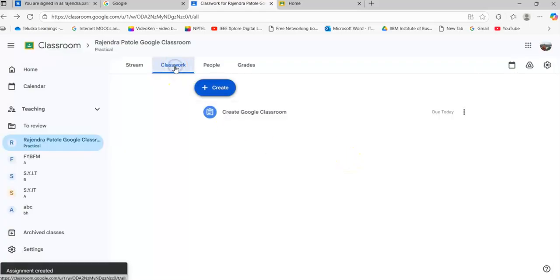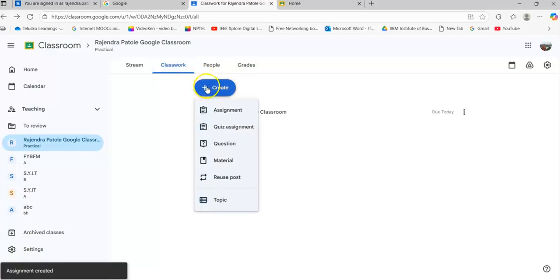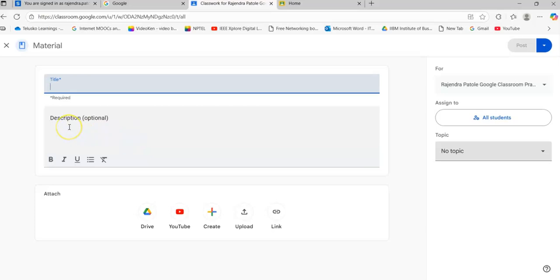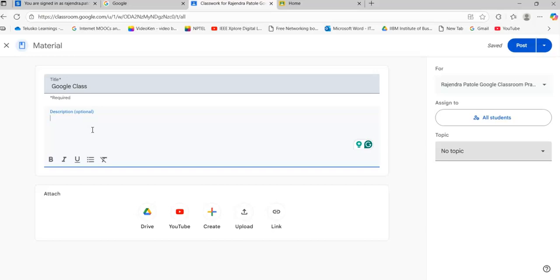Another option we have for creating a class in classwork is material. Mostly I will make use of this material option in create classwork. This material will help me to upload multiple options. So how is it possible? I'll type Google class, okay, Google class, and any description if you want to create a class.